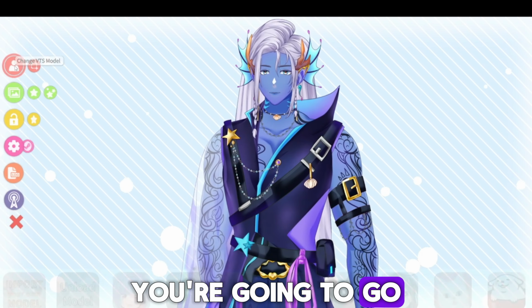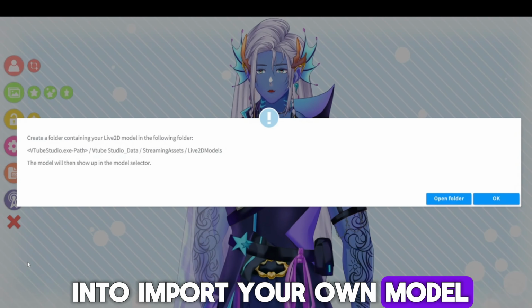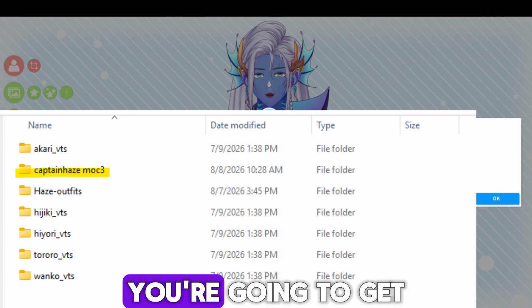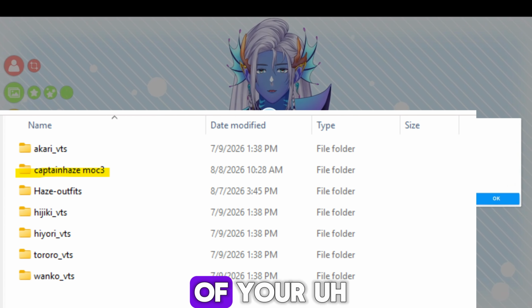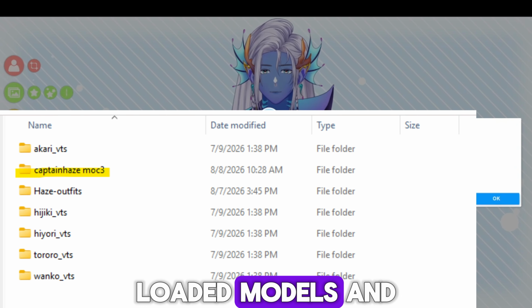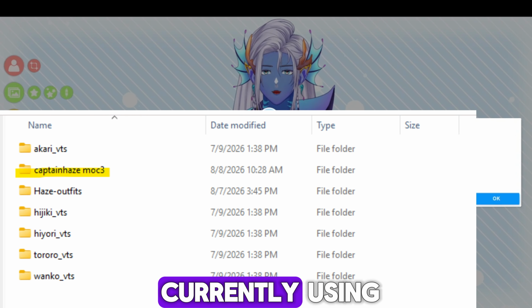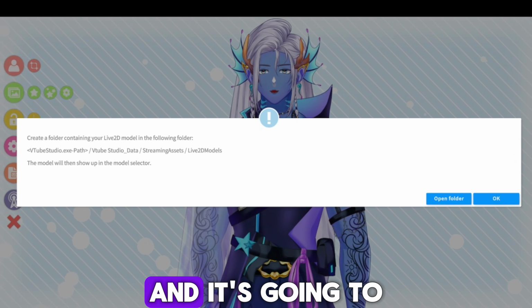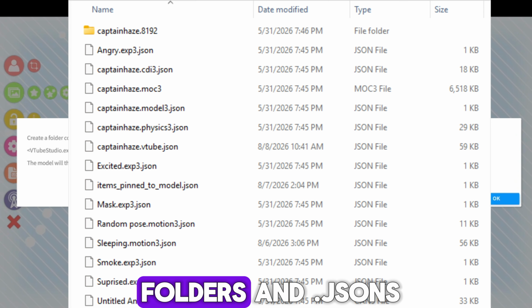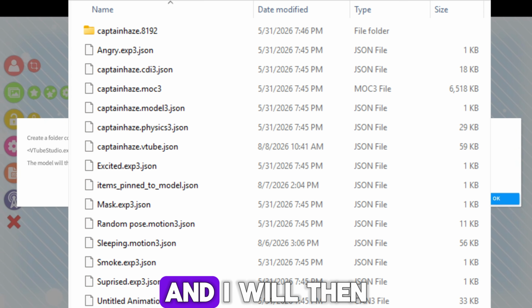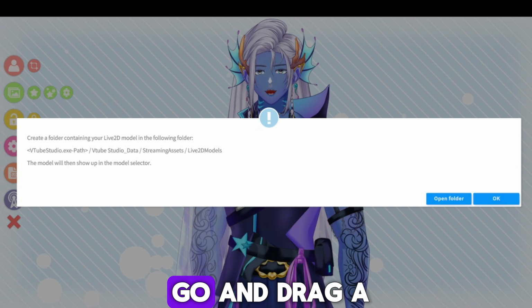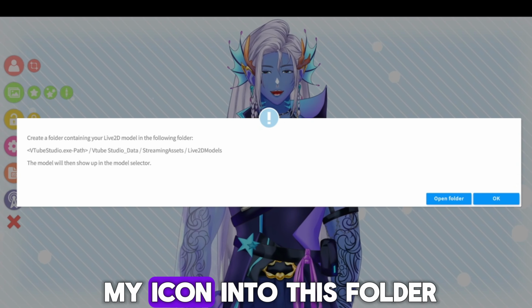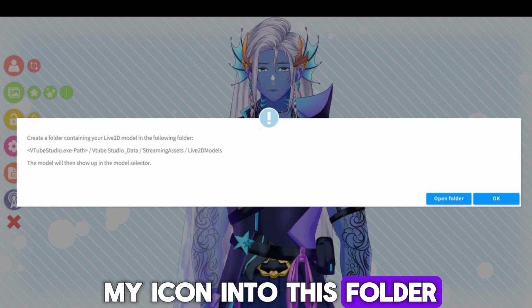You're going to go into import your own model and then open folder. You're going to get a list of all of your loaded models. You're going to go into the one you're currently using. I am currently using Captain Haze Mach 3, and it's going to show all of my folders and JSONs, and I will then go and drag a PNG of what I want to use as my icon into this folder.